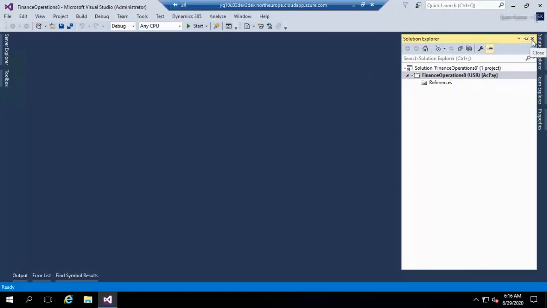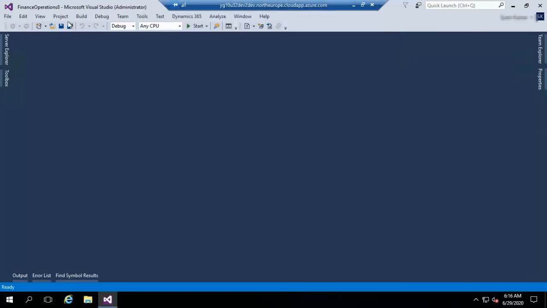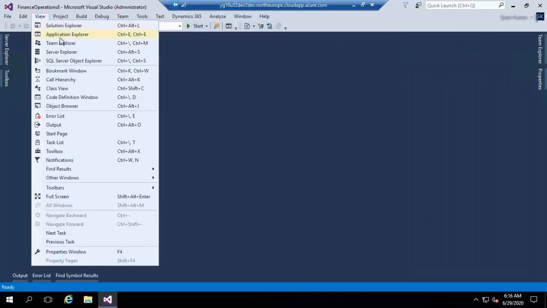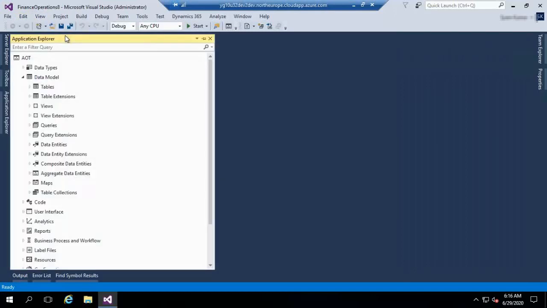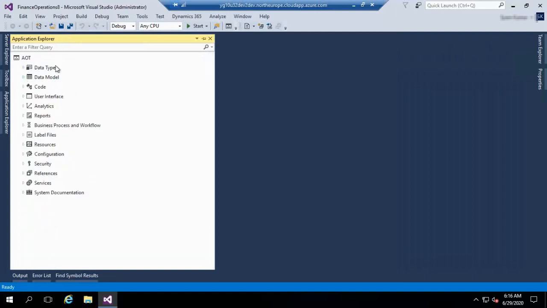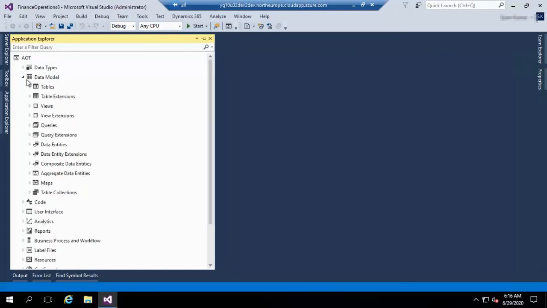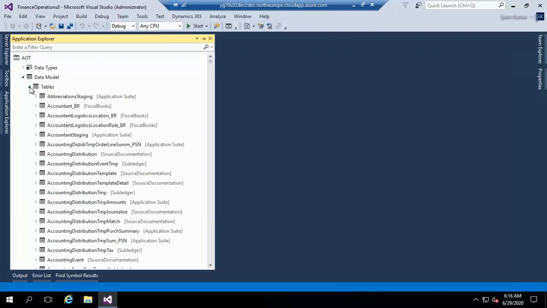And one more thing I want to show you guys. View, Application Explorer. Here we have data types, data model, code, user interface, etc. Click to expand this data model. We'll be able to see a few tables. Those are the existing tables. Okay.